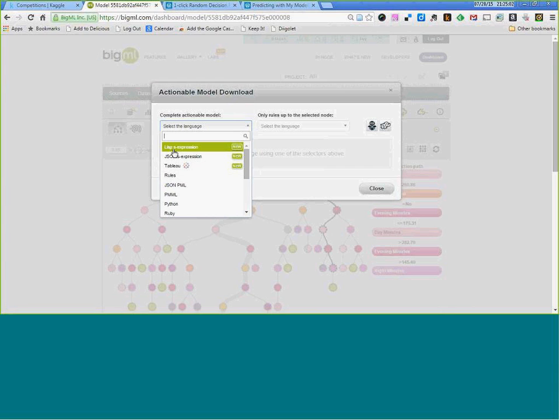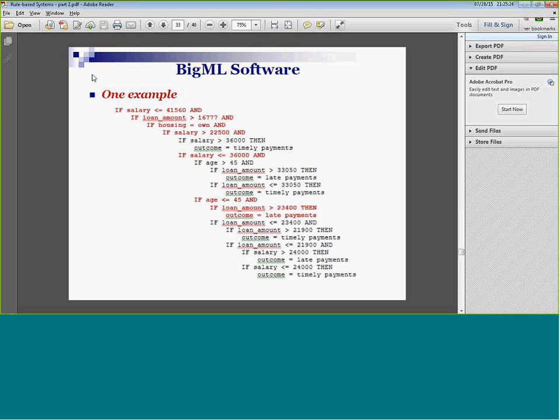Download actionable code in one of these many languages. Lisp, JSON, Tableau, which I know some of you are familiar with. Rules, that's what I did. I did rules and I did plain old text rules. JSON, PMML, Python, Ruby, Objective-C, Java, Node.js, C Sharp, MS Excel, VB.NET, VBApps. You can download the code directly and put it right into the software your organization is using.